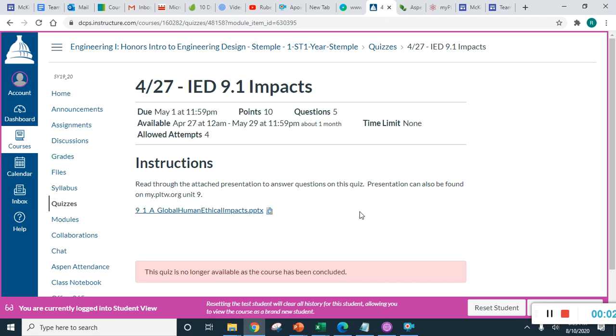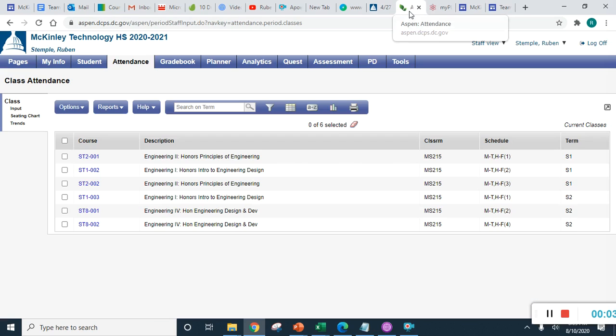That may have to change based on what the requirements are from DCPS, but we'll work on that together. So that's Canvas. Now, once you've done with Canvas and you've got all your grades in, et cetera, you can go into Aspen to see what your grades are.